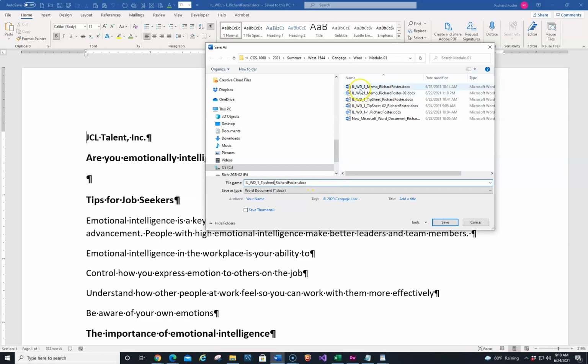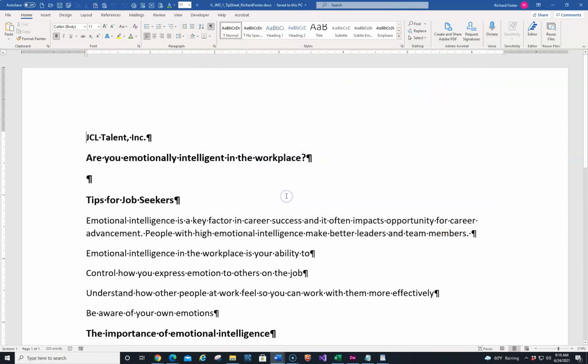So I've already done this, so I'm going to get a message that says it's already there. So let me click on Save. Yes, it's there. I'm going to replace it so it can start from scratch. And so that is number 2.